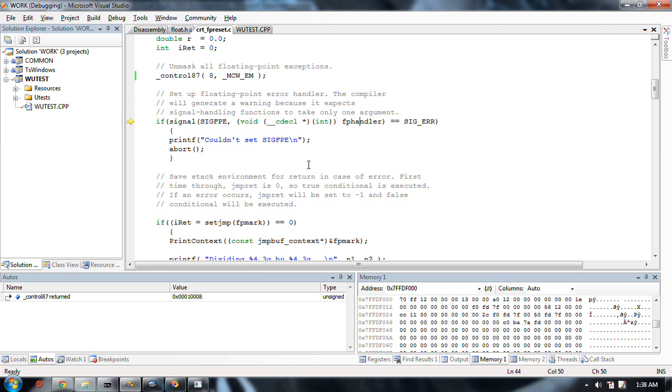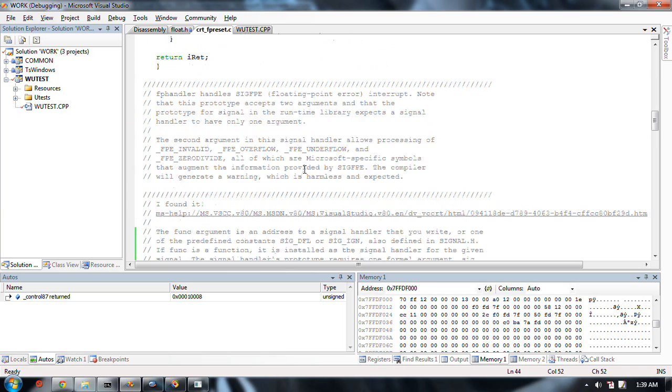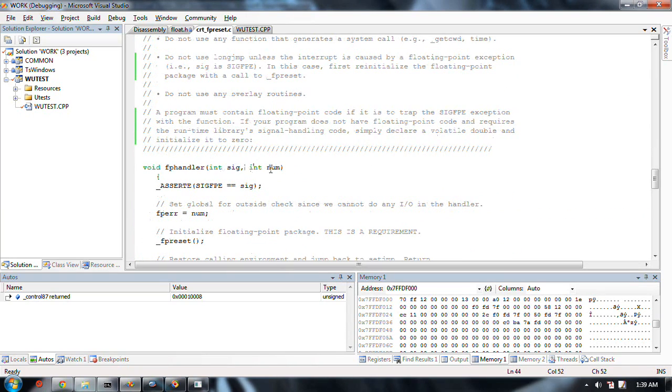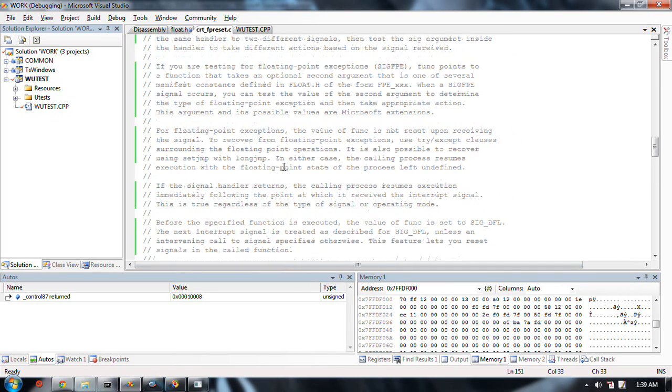This just sets a function handler for the given type of exception, in this case floating point exception, to this. And it turns out that the handler itself takes two arguments, and it's documented in the help that for a floating point exception, a second parameter is passed, and that tells you what type of error occurred.